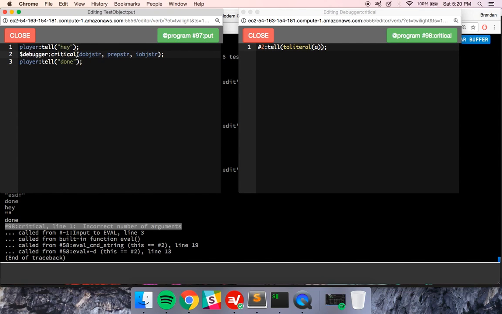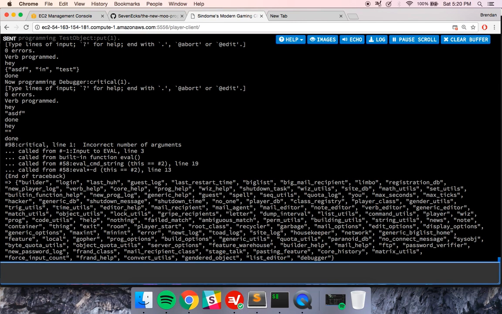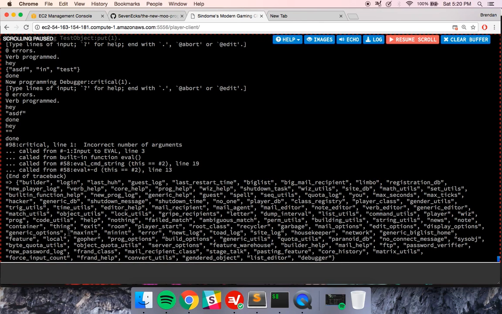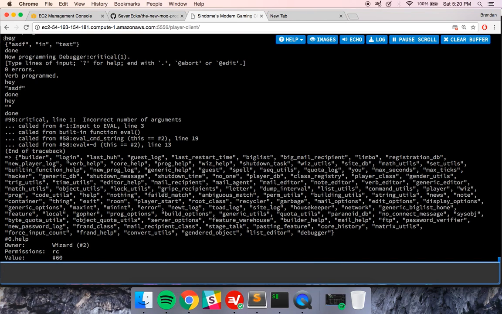debugging, but this is kind of long, right? So what if we wanted to debug, what if we wanted to corify a specific verb, right? Because that is possible. Let's look at the properties on #0, and let's see if we can find an example of a specific verb.